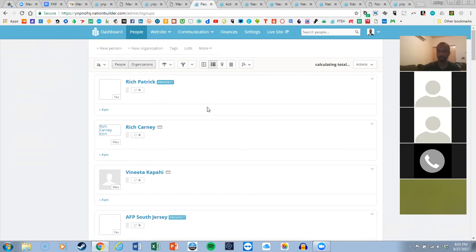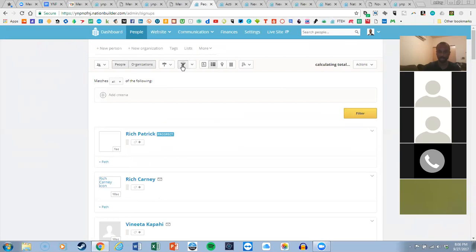NationBuilder pulls everyone into this database in your NationBuilder site. So where I'm going to start is just going over the filter tool under the people's menu, because I think it's the most useful thing for chapters to use to quickly find the people that they may be looking for different tasks. So this little funnel tool right here is your filter tool. There are a lot of options underneath this. You can choose to filter by any number of categories. So whatever your chapter needs, it's probably located under here.